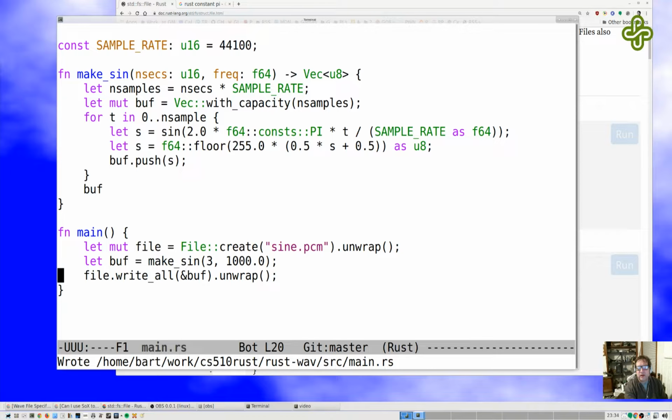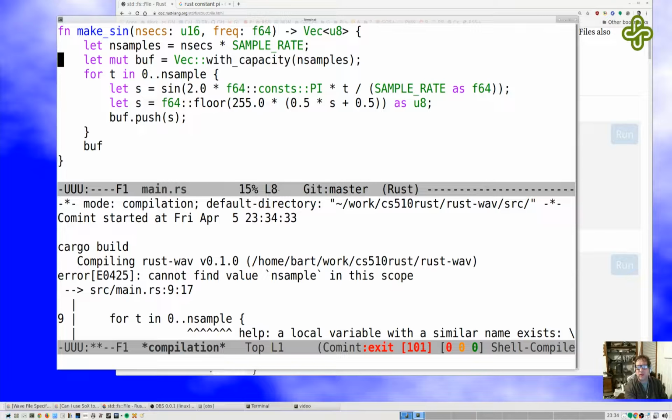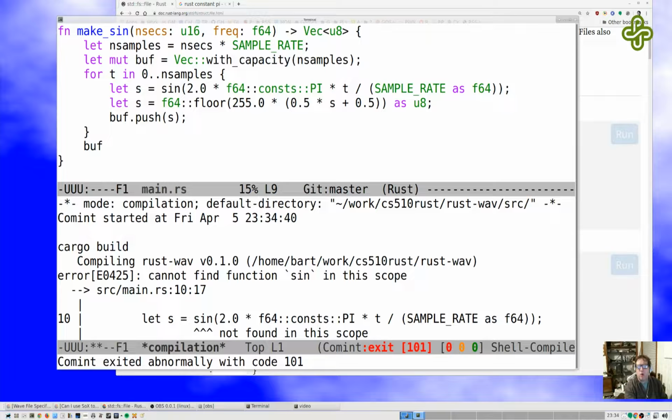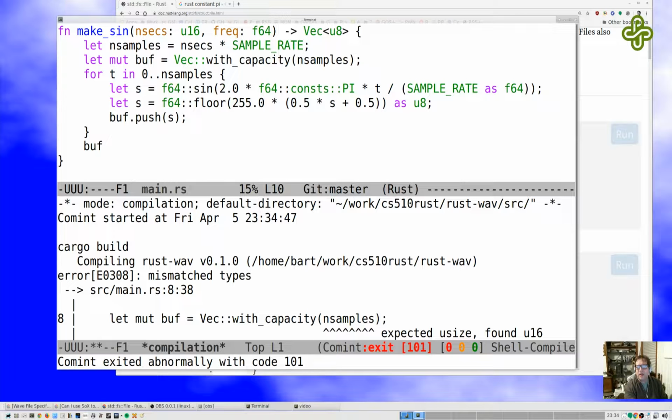Let's go ahead and cargo build that. And it's not in sample, it's in samples. So that's just a dumb typo. That's easy. Oh, right, and it should be F64 sine. And n samples here should be as usize. Is there some reason n samples isn't a usize? Oh, right, because n seconds wasn't.